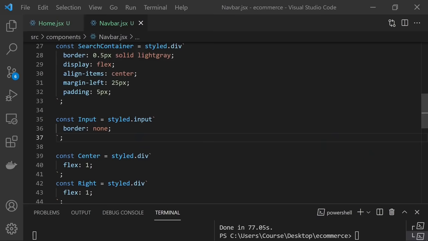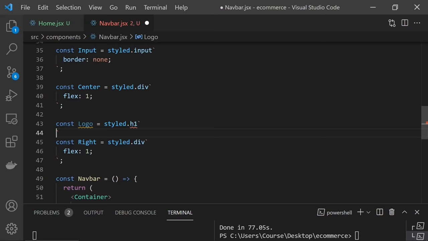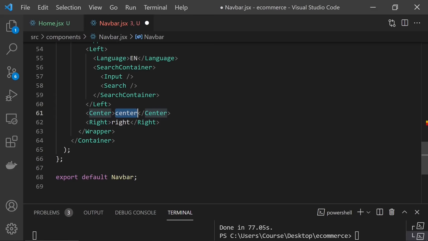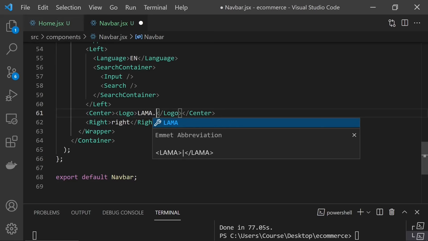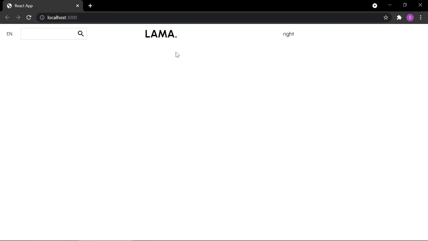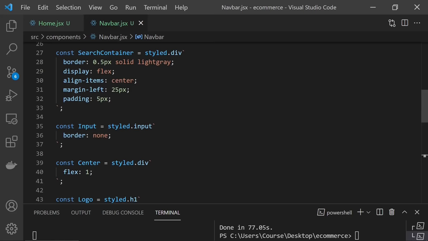Let's take care of our center side. I'm gonna add here my logo. I will say const Logo and styled.h1. I'm not gonna use any image. I will just say font-weight bold. Let's use it inside our center. I'm gonna open my tag and write my application name. Let's write here dots. It can be fancier, I think. And perfect. But as you can see, it's not centered. To do that, let's go to the center and I will say text-align center.